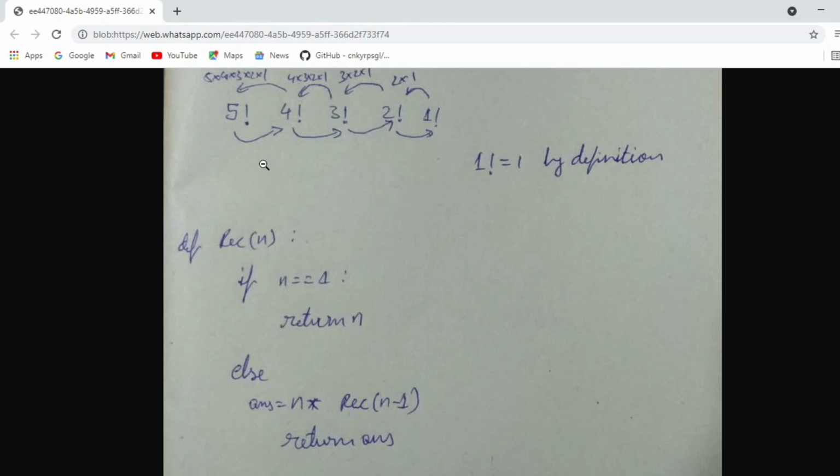So first we have to give n value as 5. Then it gradually decrements with this function recursion of n minus 1. So then we'll come to 4 factorial, then 3 factorial, then 2 factorial, then 1 factorial. When we approach this 1 factorial, we have the value of 1 factorial as 1. So it will again backtrack and go to 5 factorial and will return the answer of 5 factorial.